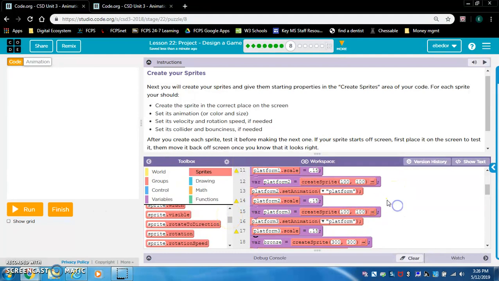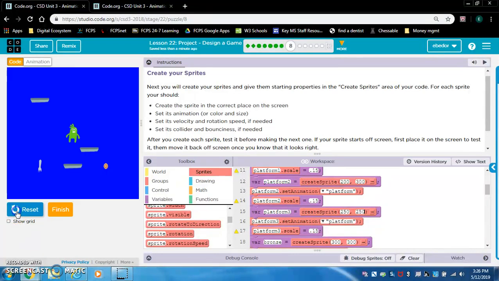And let's change the position, the starting position. We'll do 200, 300, and 250, 250. I don't know where these are going to be, but okay, that's fine for now.